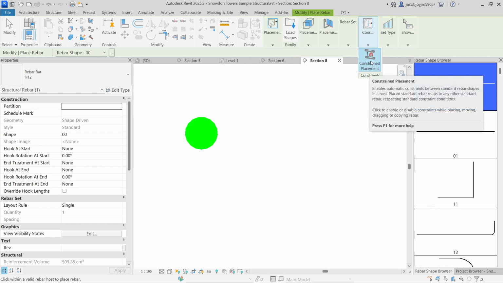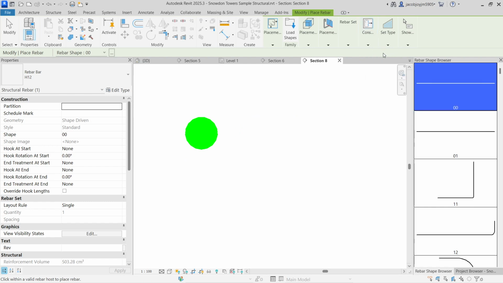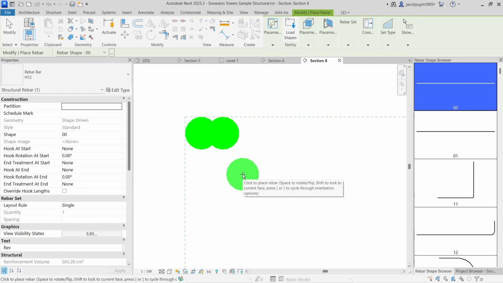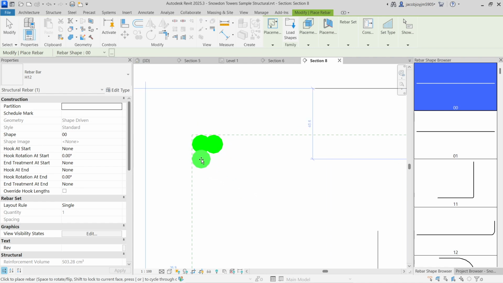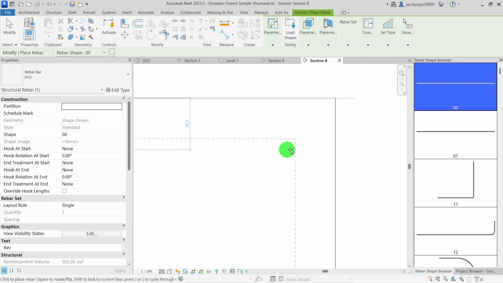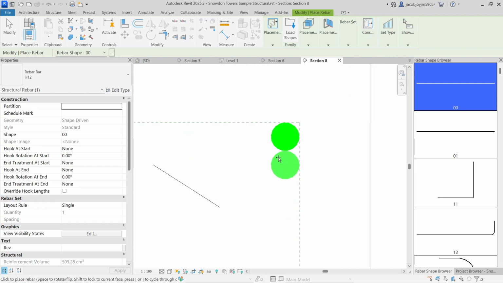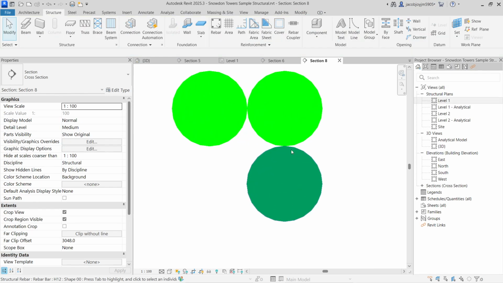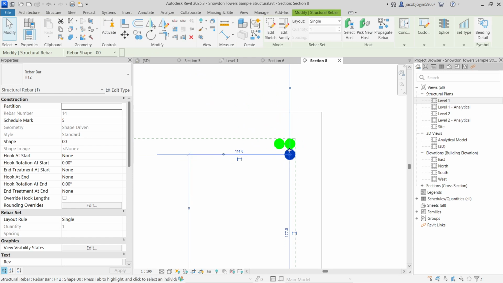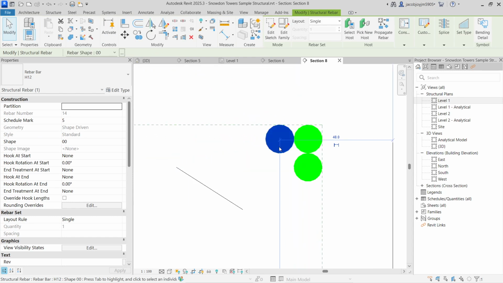Now constraint placement is unchecked, and you can see I can place the rebar just like this. But if I enable constraint placement, you can see I can't place it as it is clashing with the rebar. It will just snap and follow the rule. This is applicable only for the standard rebar shape.